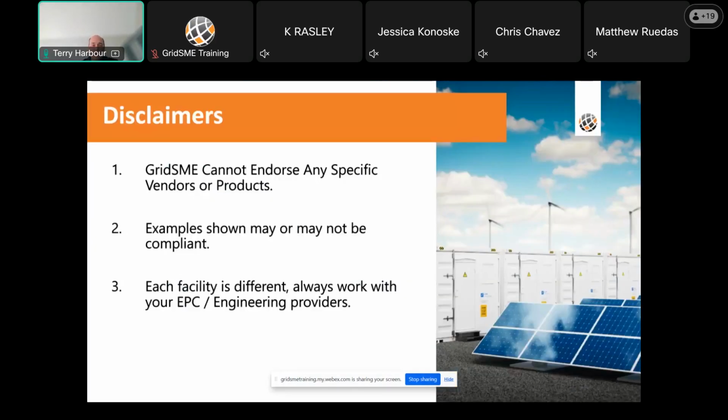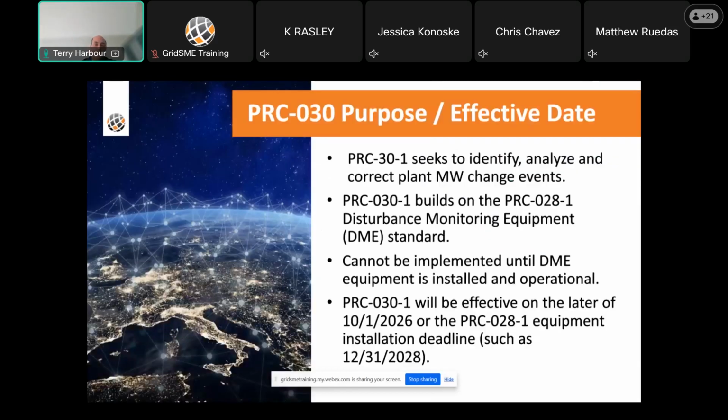So those disclaimers first: GridSme cannot endorse any specific vendor or products. Examples shown may or may not be compliant, as much as I want them to be perfect. Each facility is different, so always work with your EPC and your engineering provider to make sure that you have a compliant design.